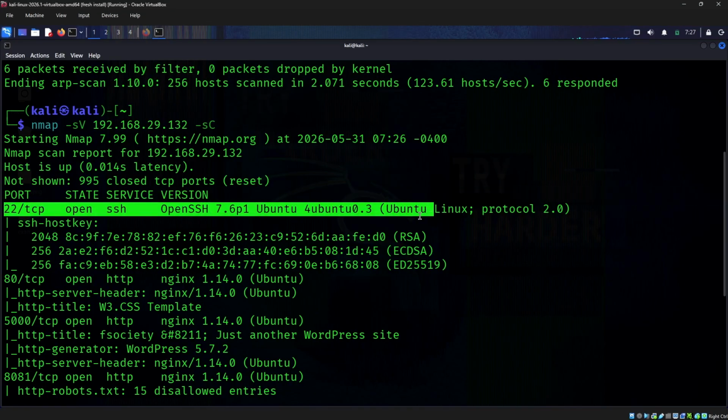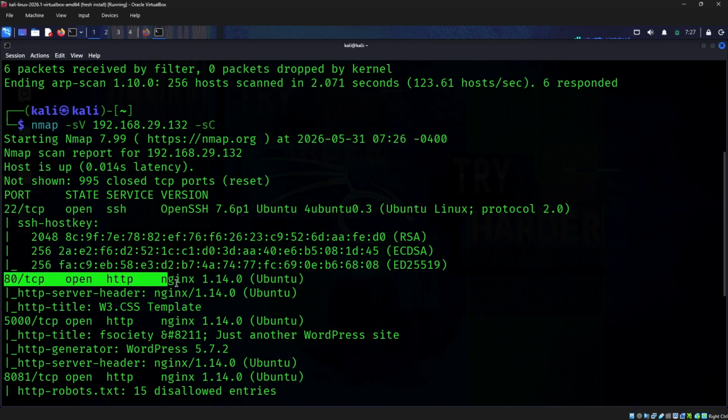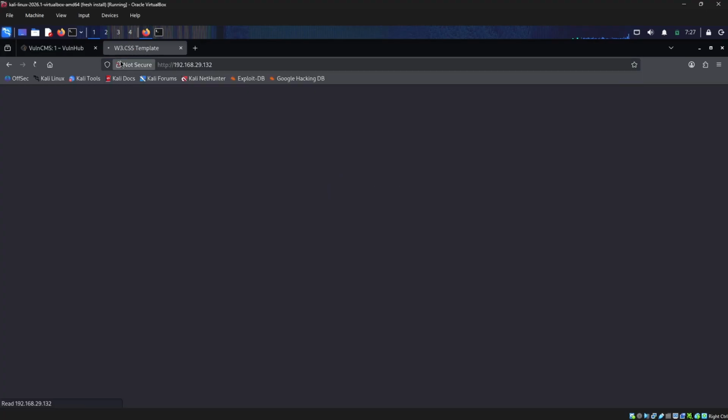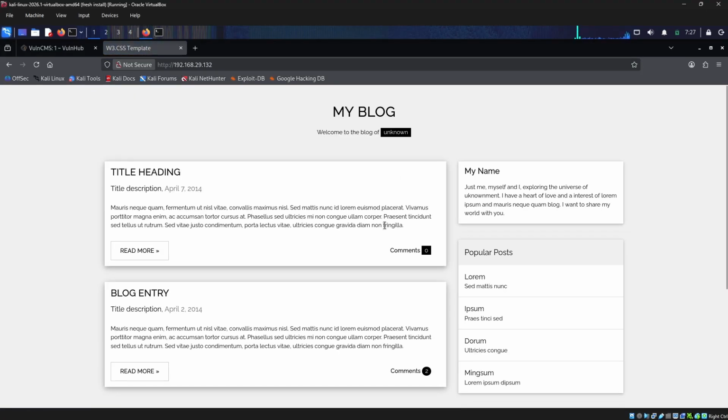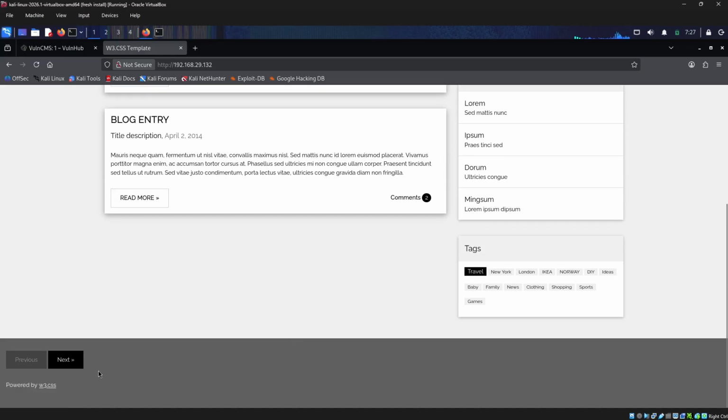As we don't know the username or password, I could not do anything with that. There is also port 80, HTTP, open, where an Nginx web server version 1.14.0 is running. The HTTP title shows a w3.css template. Once I browse there, you can see "Welcome to the blog of unknown" and some other details. So this is what is available.